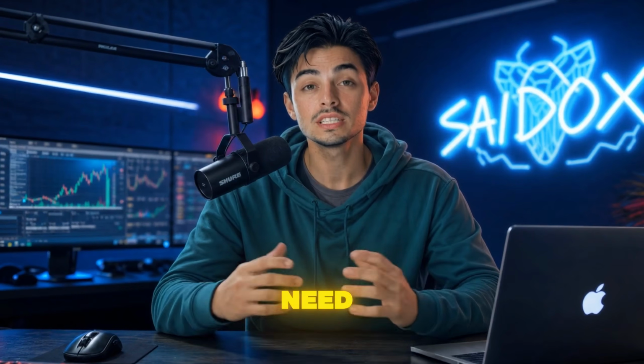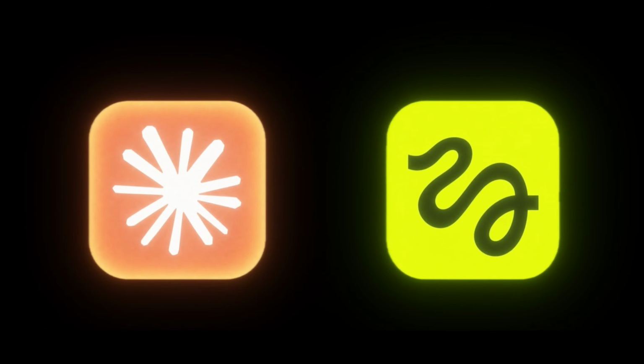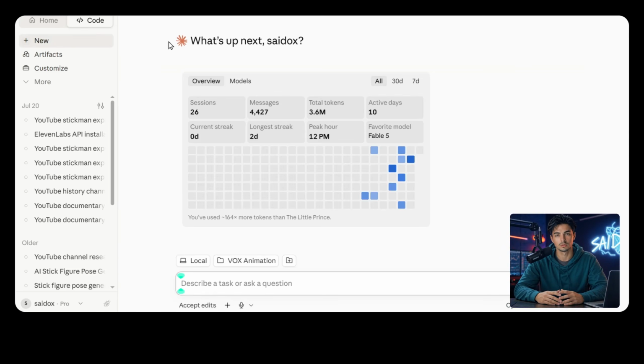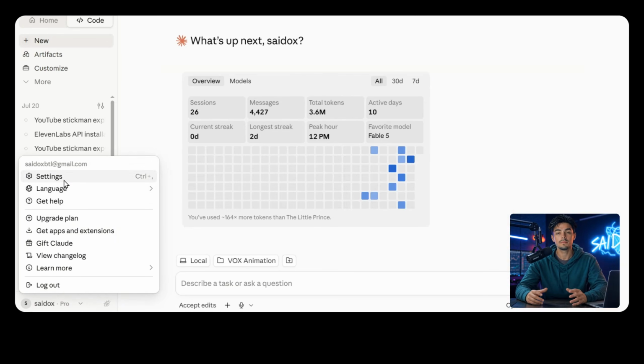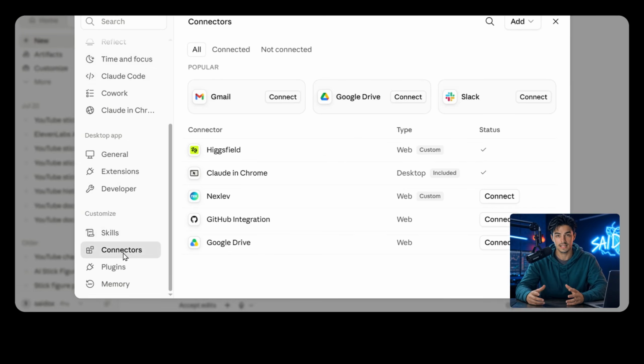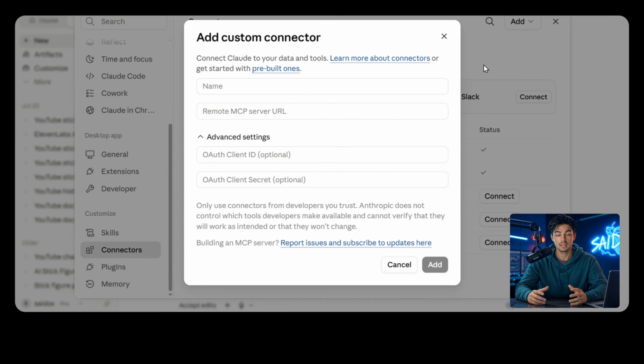For this to work, you need 2 things talking to each other: Claude Code and Higgsfield. Start with Claude Code. If you don't have it yet, go download it. It's free. Once it's installed, open it up, head to Settings, and scroll down to the Connector section. Click Add New Connector, then add a custom connector. Give it a name. I'll call mine Higgsfield.